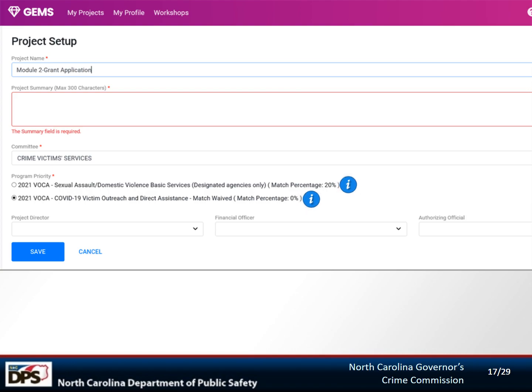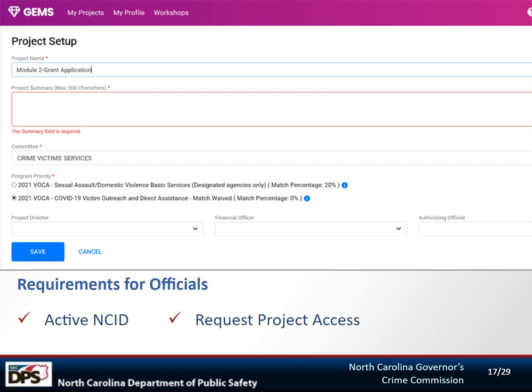Finally, you will need to select 3 officials that will be active on your project. In order to appear in the drop-down menus, officials must have an active NCID and must have had their access and role approved by the organization administrator. If an official is not listed in the drop-down menu, they may need to either request project access or request a role. This multi-step process for adding officials is a great reason to get an early start in your application. You want to make sure there is ample time to get each official set up and approved. After you complete each section of the project setup, always press the blue Save button to ensure your data is added to the project.